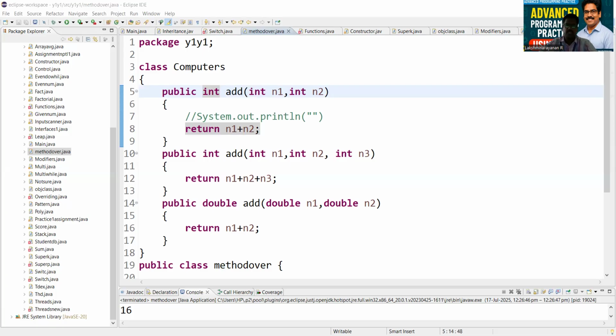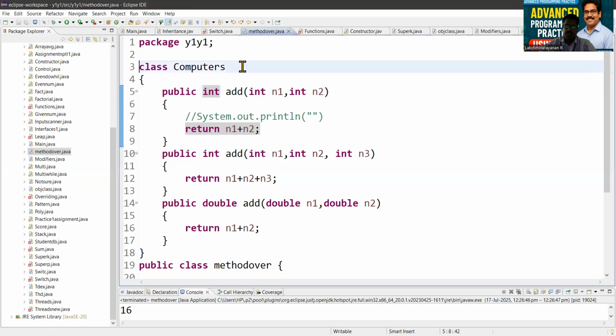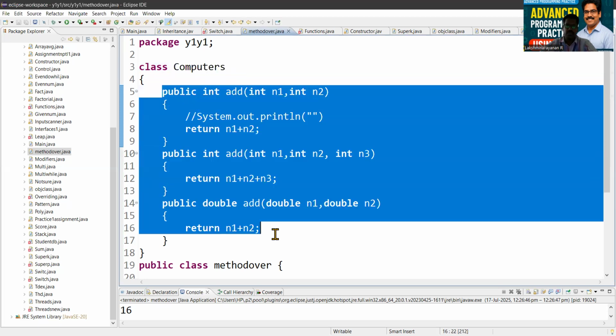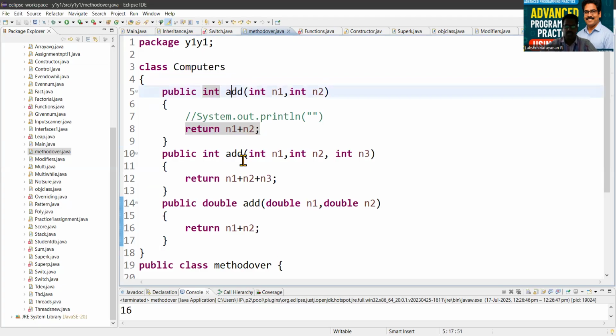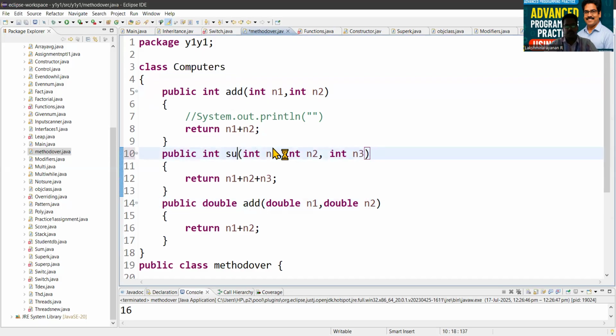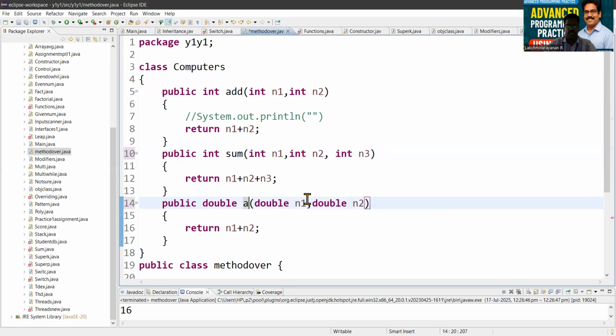Here you see a class in Java, in object-oriented programming. The class name is Computer, and inside the class we have declared many methods, like a method called add, and this is also an add, and this is also an add. We can also have methods like sum or sub, whatever.